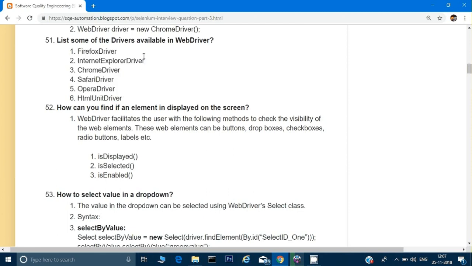You can give this as the example if somebody asks you about the different drivers which we have, or somebody can ask you, can you tell me how many browsers our Selenium script can run on? So you can mention all these.